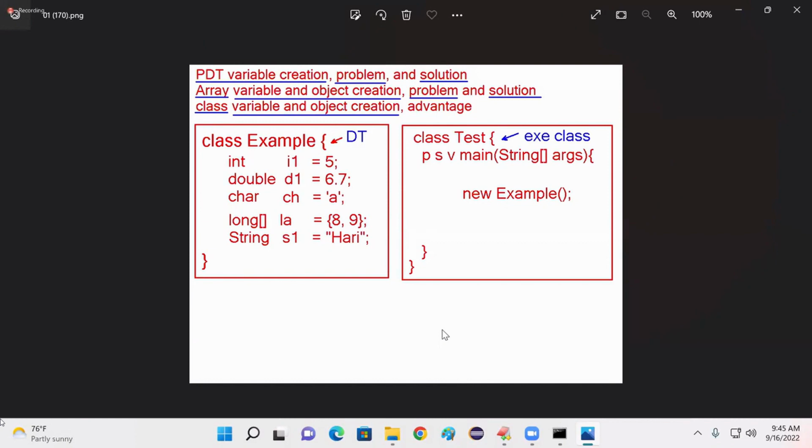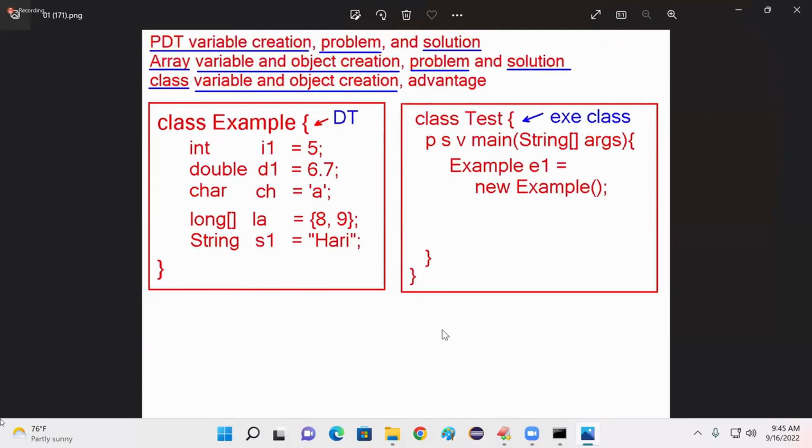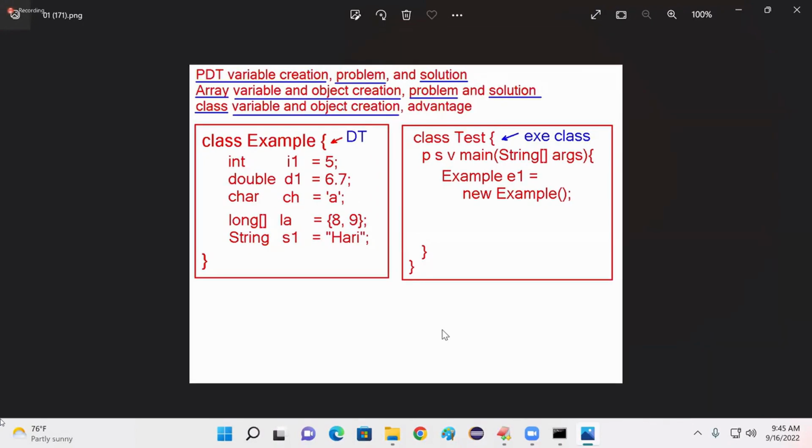All these variables are provided memory, but not by using what? A common variable. So further, memory is provided, but we cannot access it. For accessing that memory, I require one name. So, for example, E1 equal new Example.